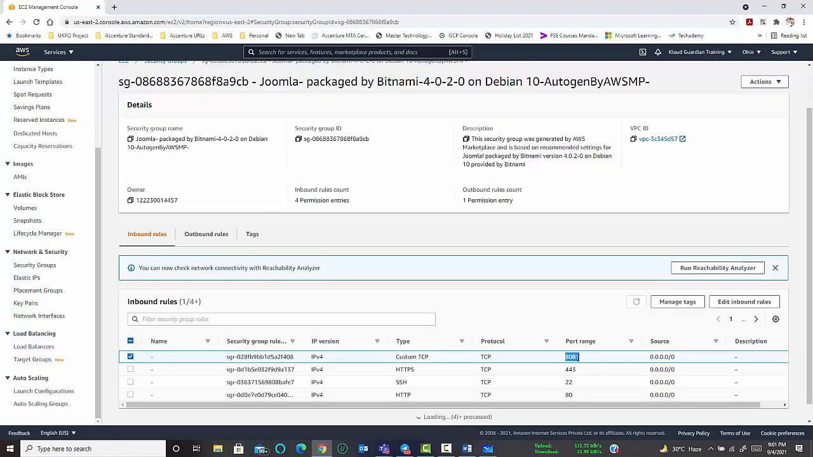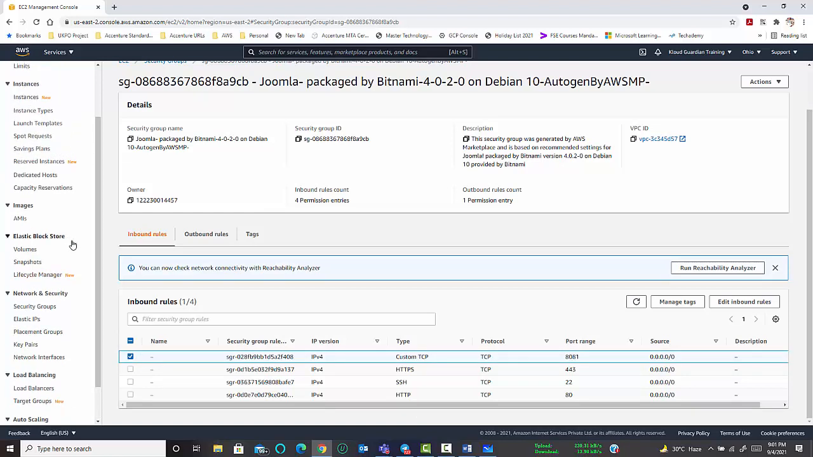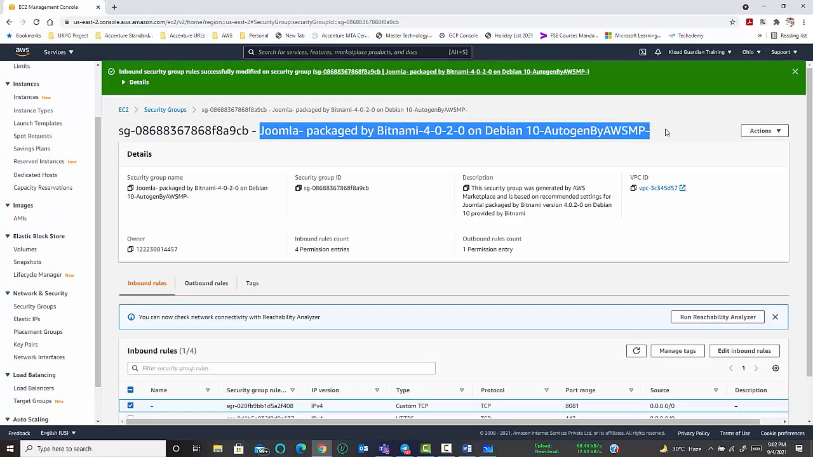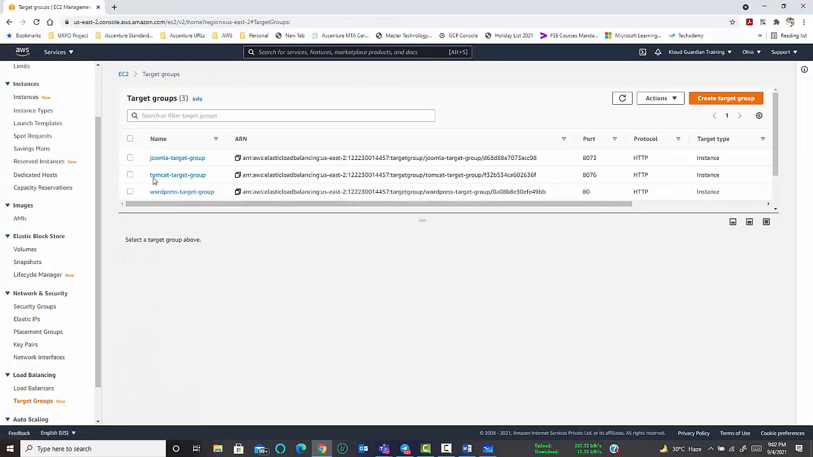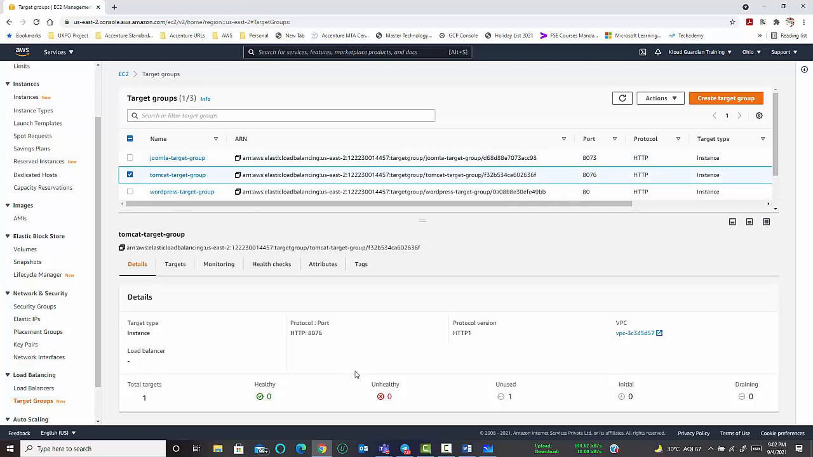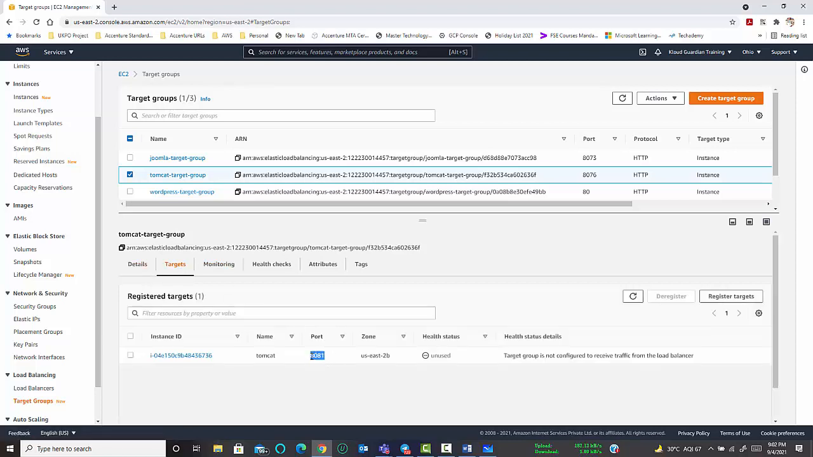No, 8081 is added. No, not here. Go back to that security group portion. Yeah, this is the security group portion for the Joomla. Target group, sorry, yeah, target group. For the Tomcat target group, this port number is 8080. This will be 8081. Yeah, it is 8081.